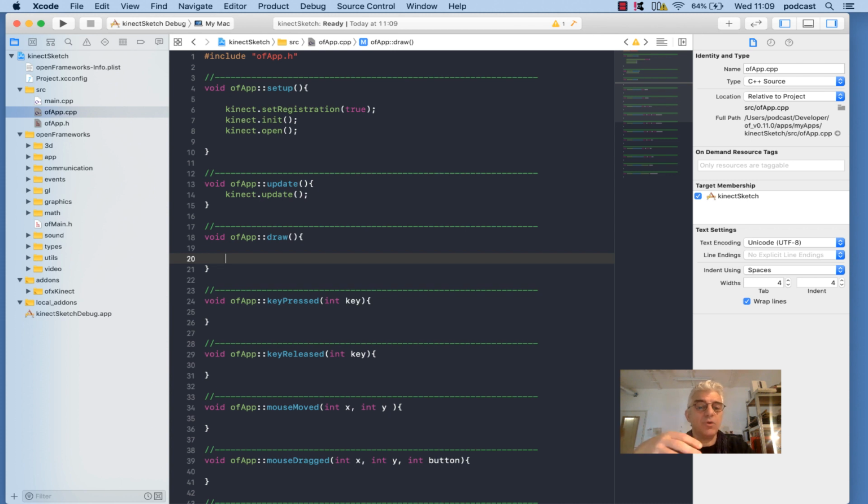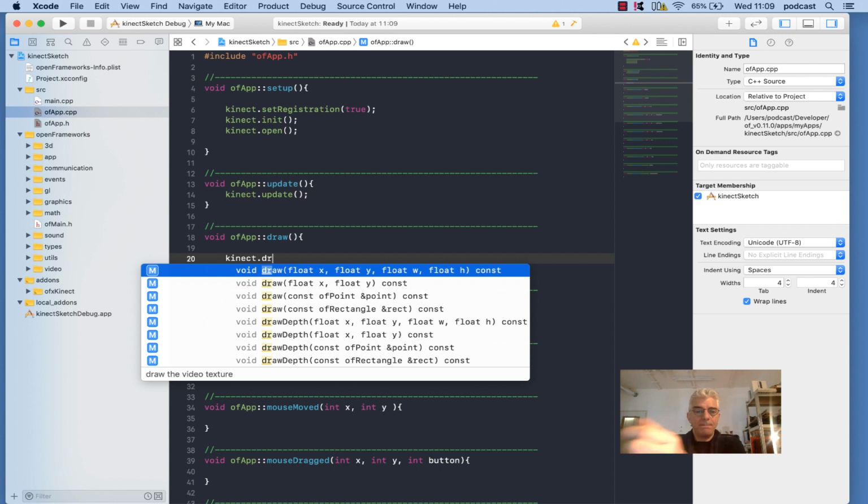And then also I'm going to draw the depth image. The depth image is computed and in black and white, it'll show us how far away it thinks different objects that it can see are. So I'm going to say Kinect draw, and I've got a couple of different options to draw.